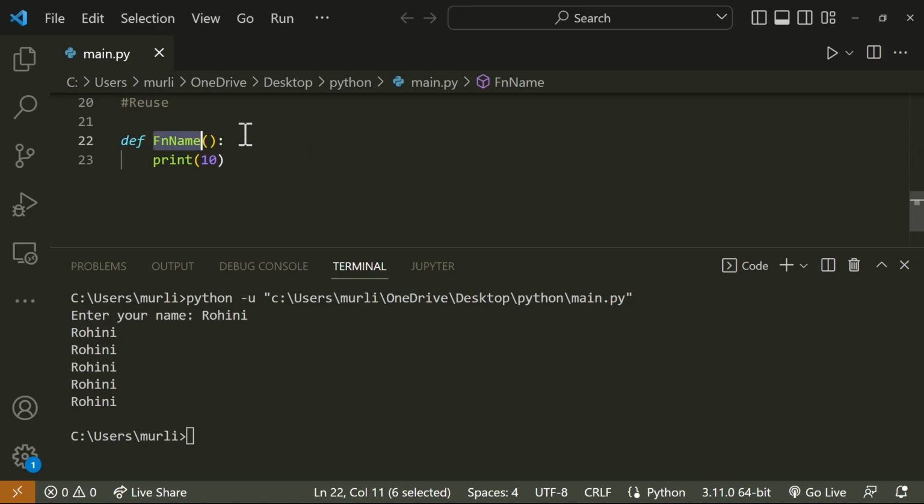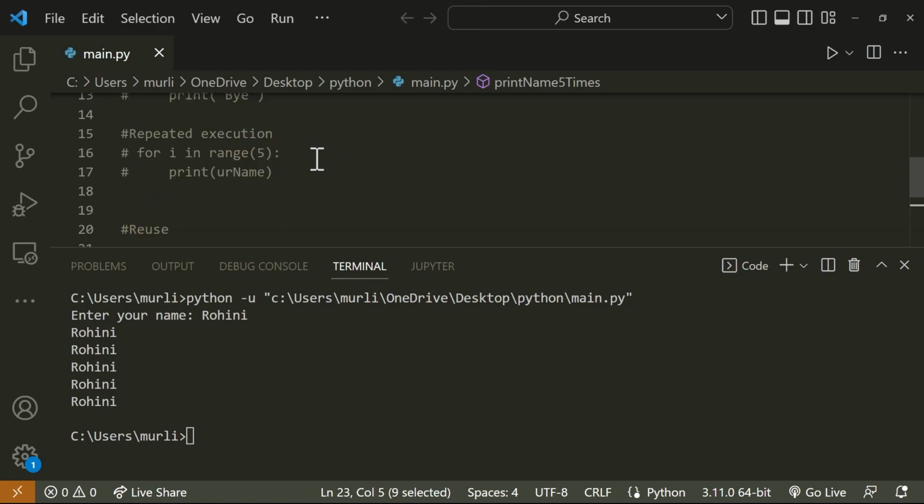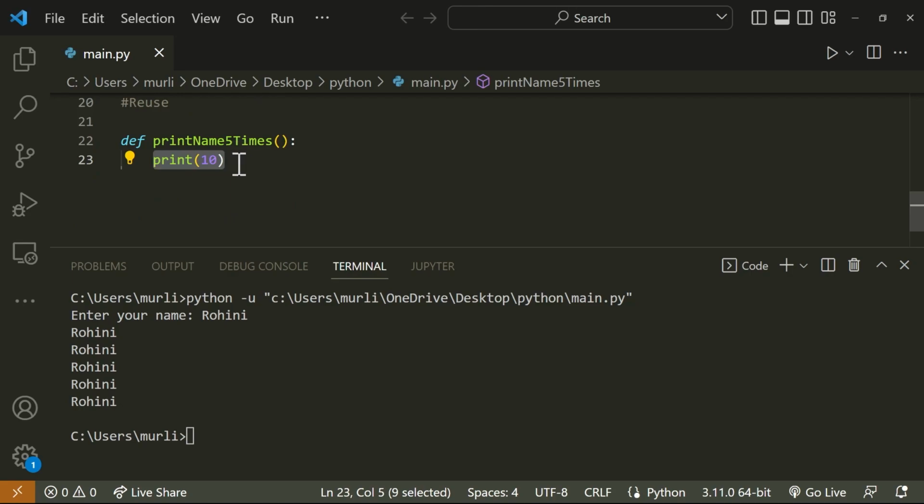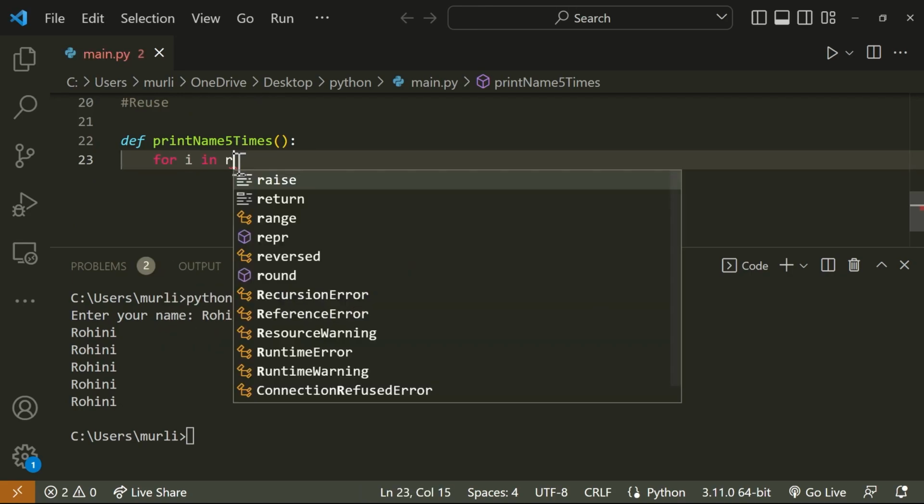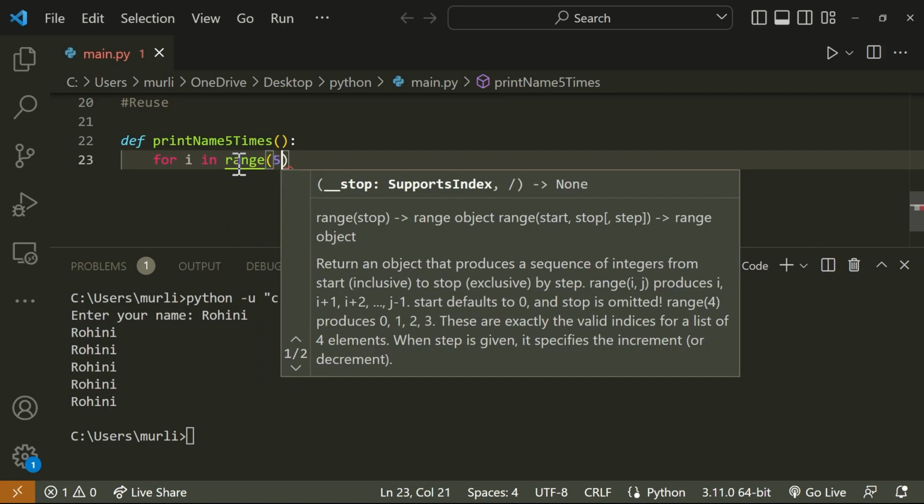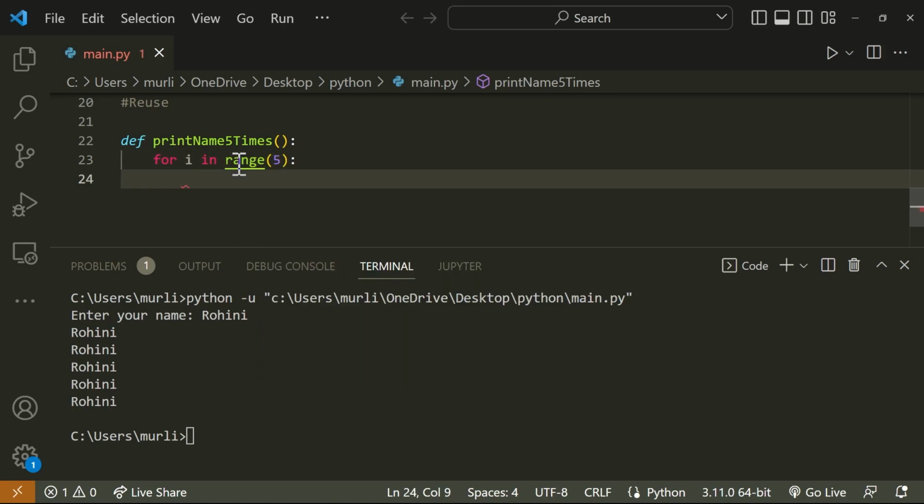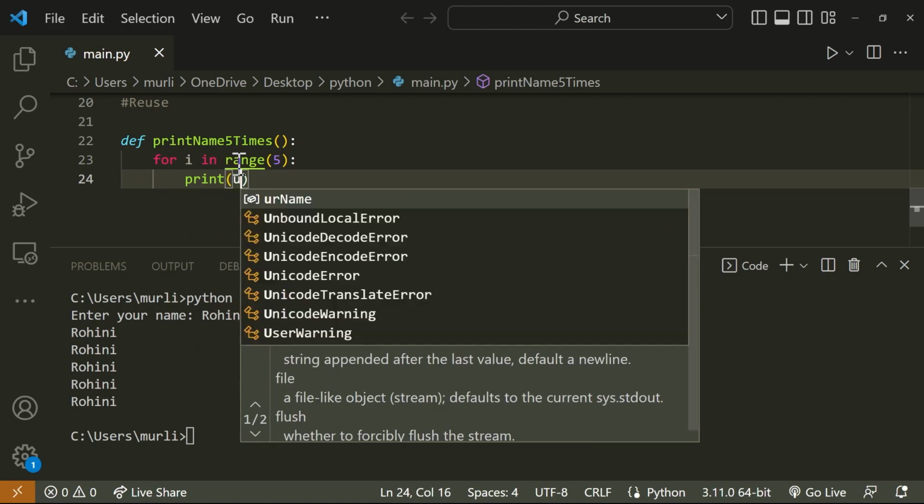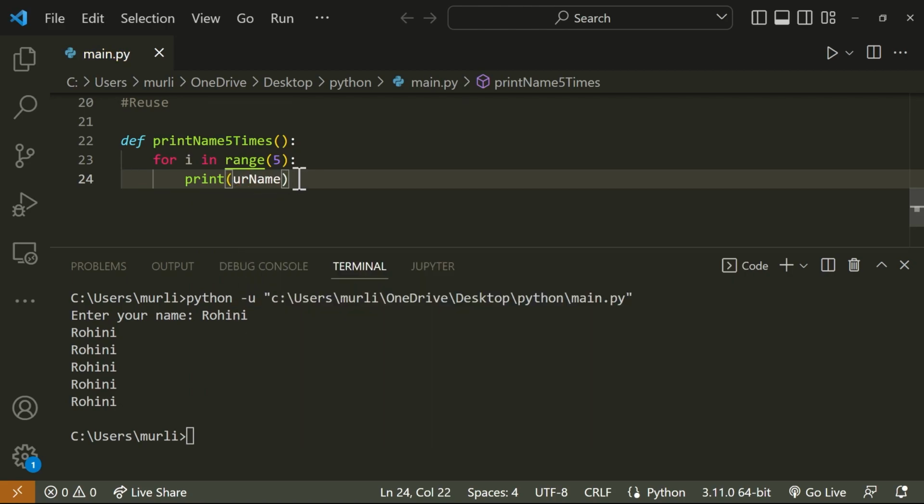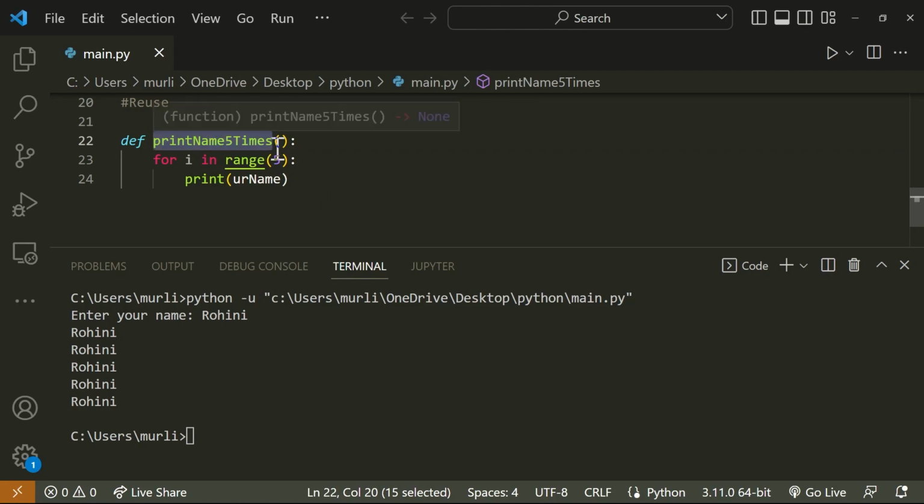Let's change it to print name 5 times, and we will use this concept of repeated execution inside this. For i in range 5, print your name. Whenever we want to use these certain set of instructions, then we will call this print name 5 times method.